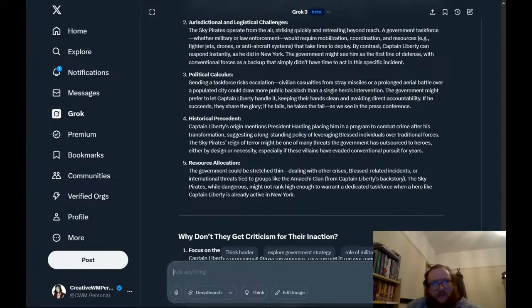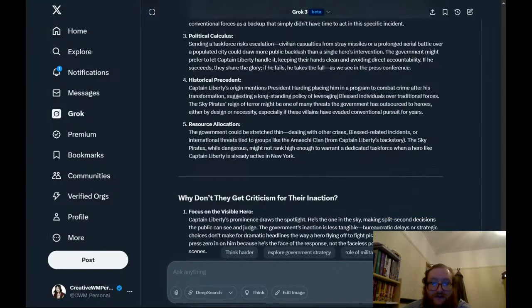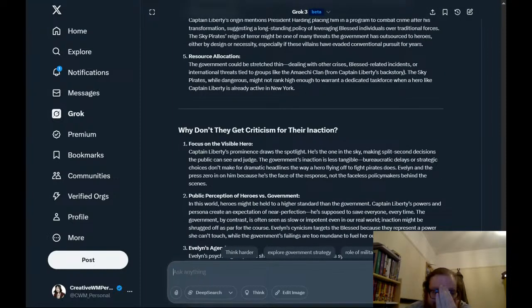Resource allocation. Government could be stretched thin, dealing with other crises like Brexit-related incidents or international threats tied up to groups like the... God damn it, Grok.